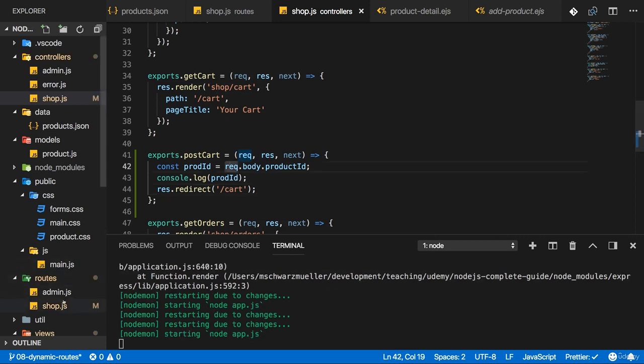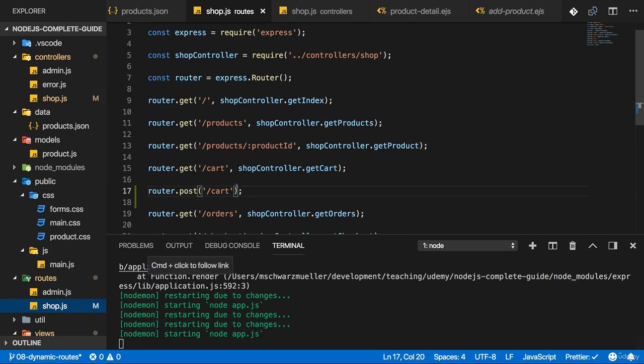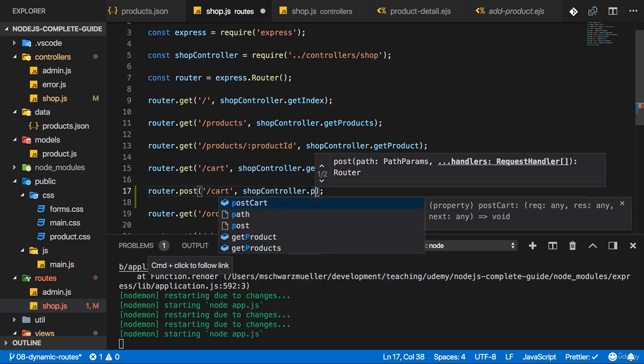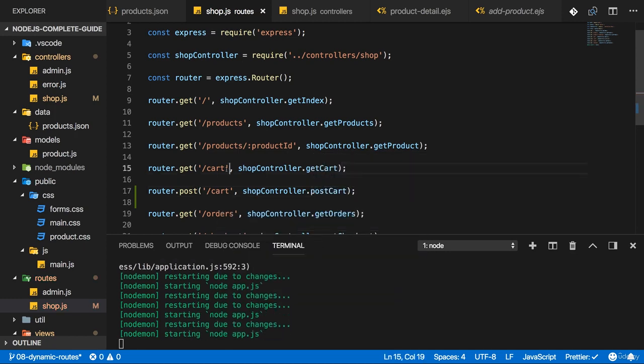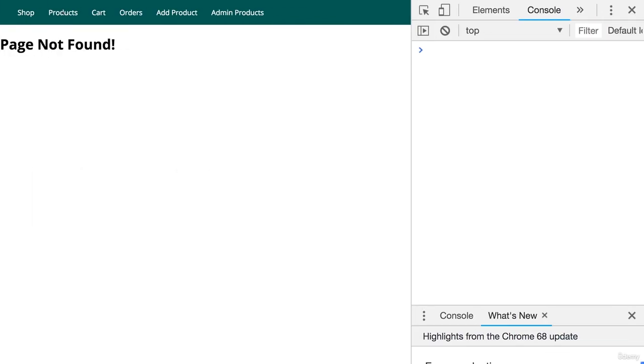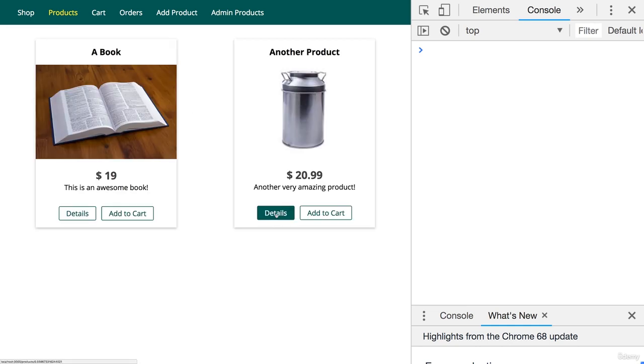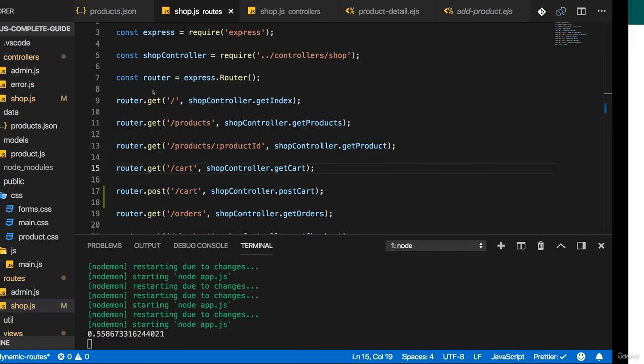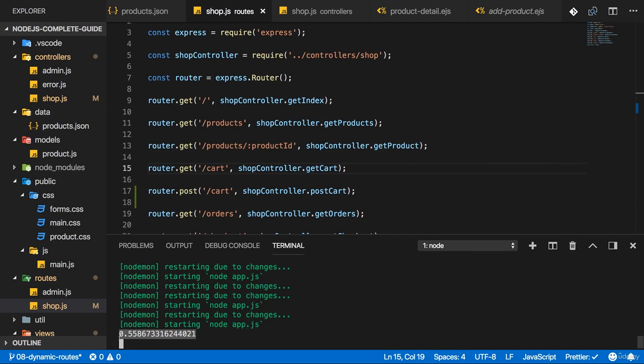So with that, let's go back to the routes file and let's connect the newly created controller action with the post route there. So postCart should be connected here. And now if you save that and you go back to the details page, and for now only there this button will work, and you click add to cart, I'm on the cart page, and in the console we see that random ID which was generated, that random number being logged. So this is working. Now obviously we're not storing that in a cart right now.